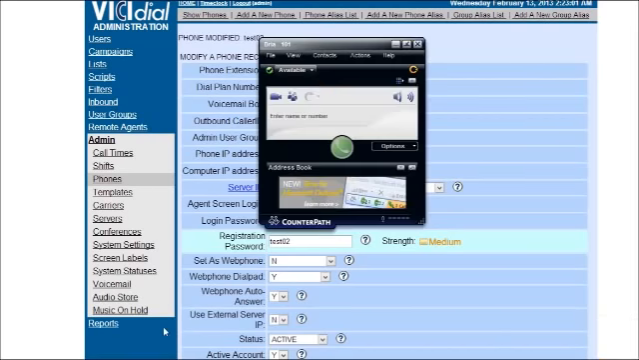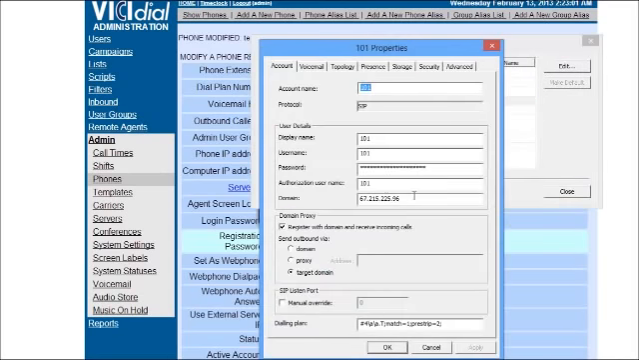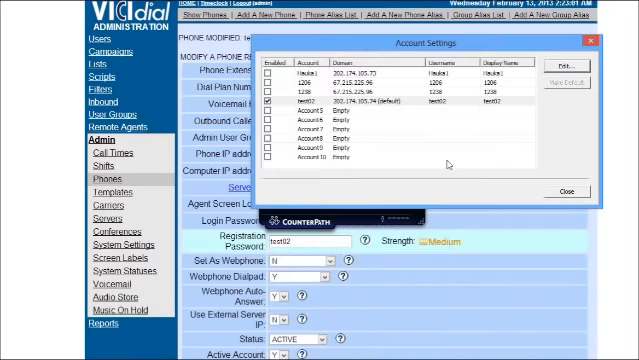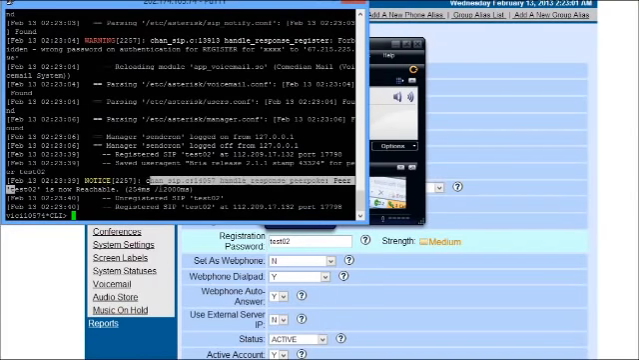At that point, we can add in the accounts. Okay, and our soft phone has now officially connected. And you can see in here, Test 02 is now reachable.